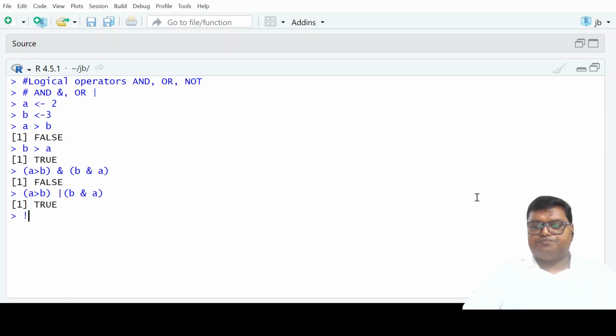So not A greater than B. A greater than B is true, negation of true is false. Negation of A less than B. A less than B is false and negation of false is true. So that's the negation.